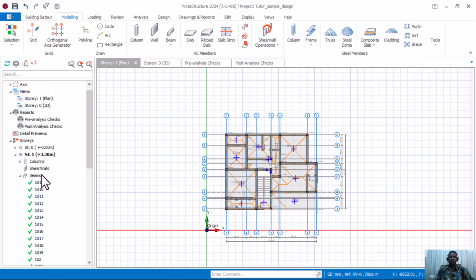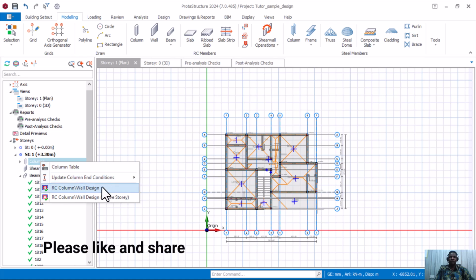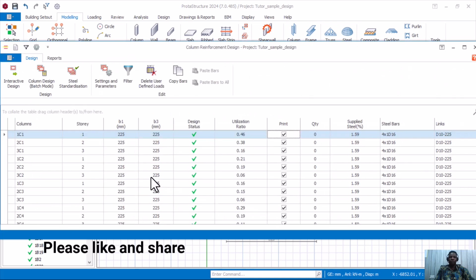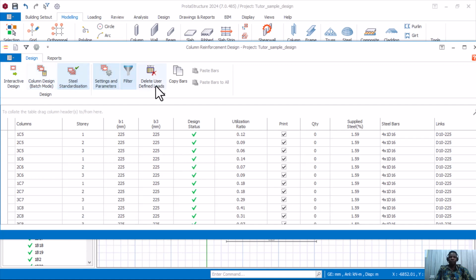So if you go to the column, what we need to do here, just click on the column and the same procedure. You just want to get the column table report. You can get the column table report, but I don't think it's necessary. So I'll just go to the column wall, column strip wall design. If I click on that, it's going to show me the same thing, just the same approach when you have interactive design, just like the beam.